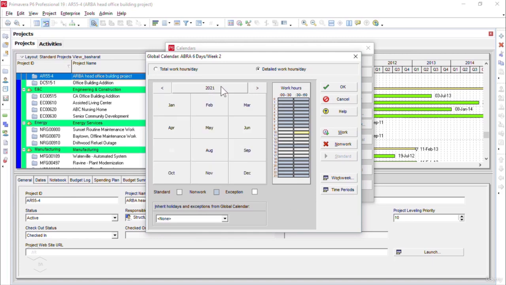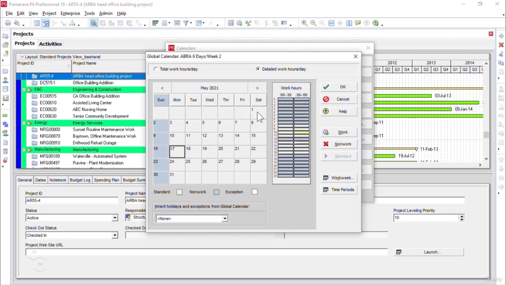I will click here, and then since 1st of May is public holiday, I'll click on May, click on 1st of May, then I will simply click on non-work button here. That makes the 1st of May a holiday.